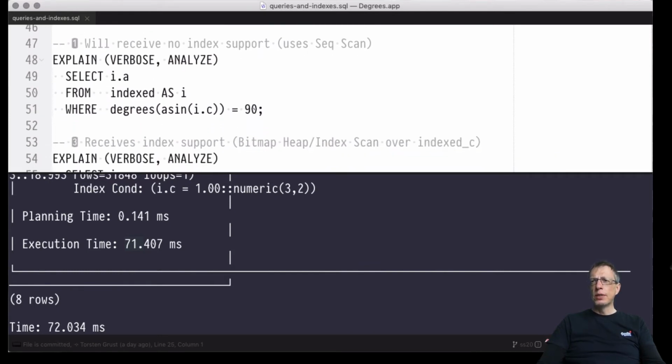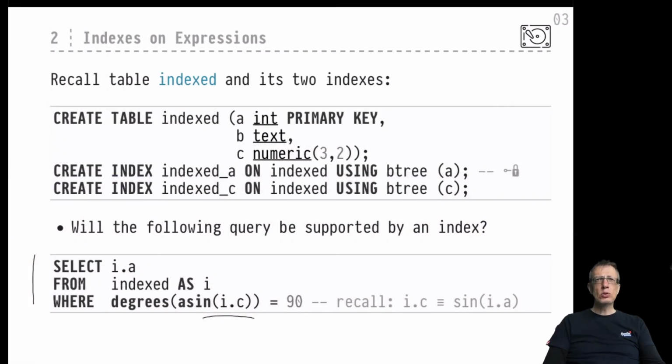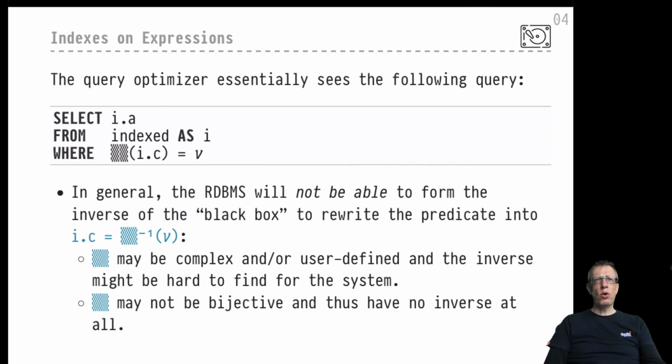All right. So modern database systems have an answer to that, and that's called indexes on expressions. All right. So let's see.